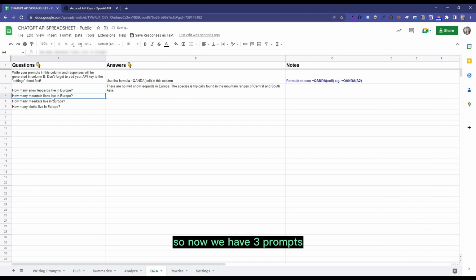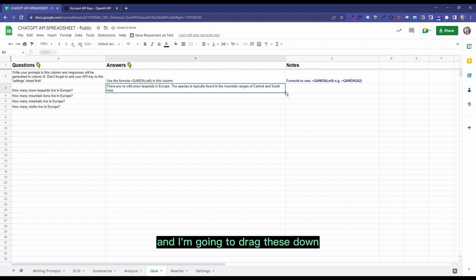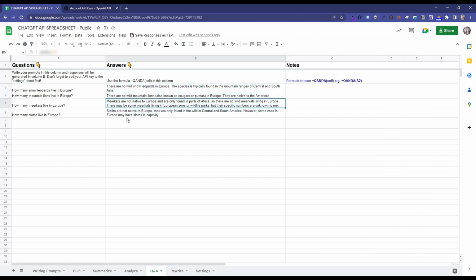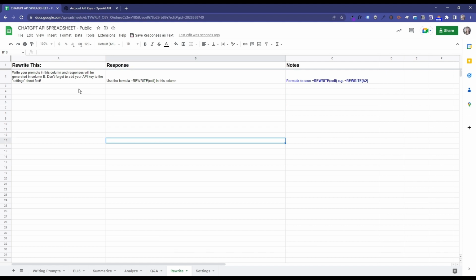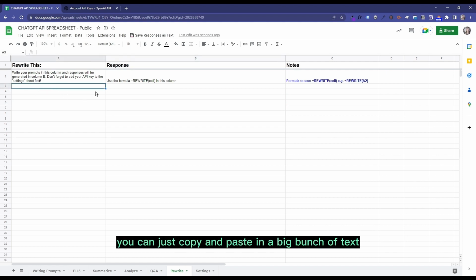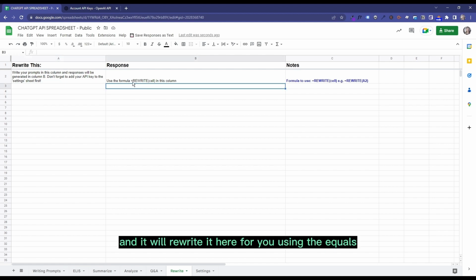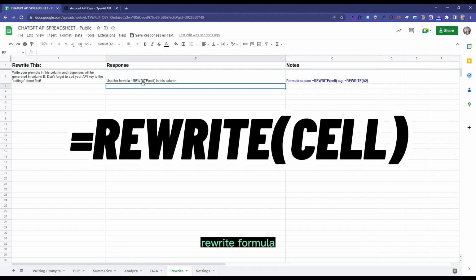So now we have 3 prompts, and I'm going to drag these down so that we will get all of these answers in one go, which is so much faster than ChatGPT's website. You'd have to wait and type in all of these and then copy and paste them all out. So this is just brilliant, being able to do so many in one go. And then the final tab is rewrite, which is pretty self-explanatory. You can just copy and paste a big bunch of text into this cell and it will rewrite it here for you using the equals rewrite formula.